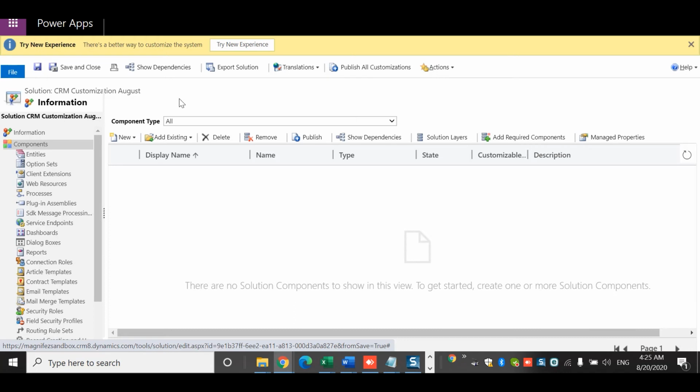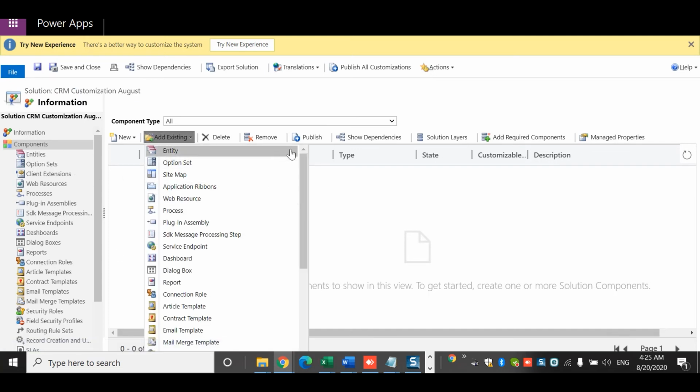So this is a fresh solution I have just created. You can see the name of it. And it is empty. The components are empty. Now I need to start adding the components over here. So this is a subset I have just created, and to this subset, I will add components from the default solution.